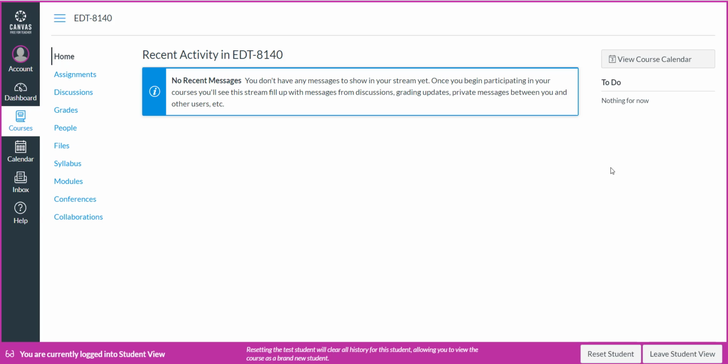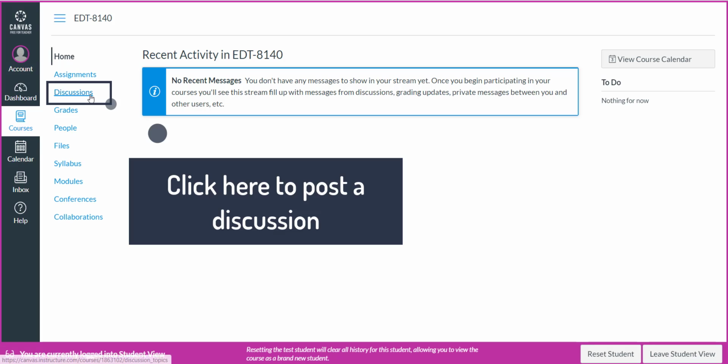Once you click Student View, a purple border will come around the page, and it'll give you the option to reset the student or to leave Student View. So now, as a test student, we're going to go ahead and make our post. So let's go over to Discussions.